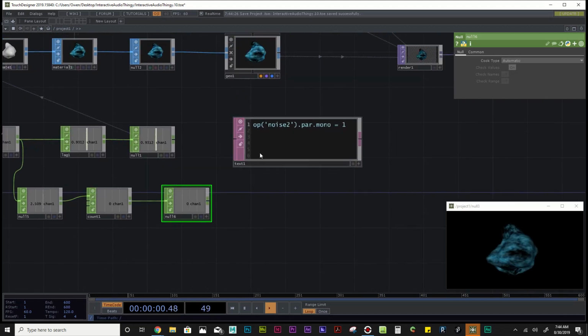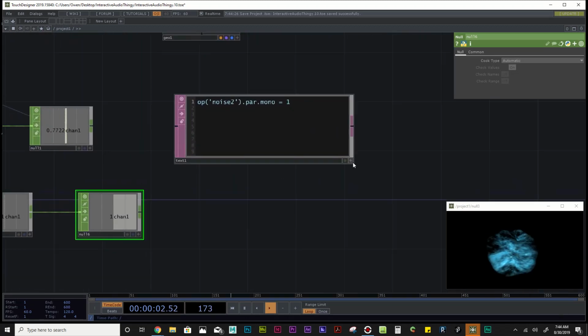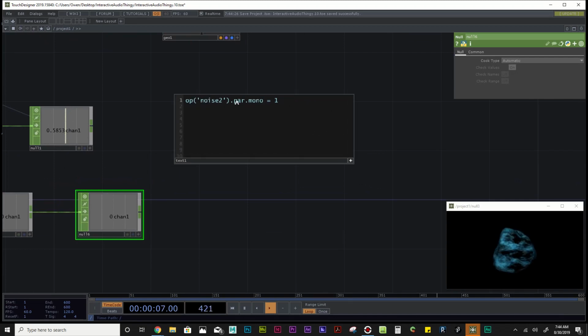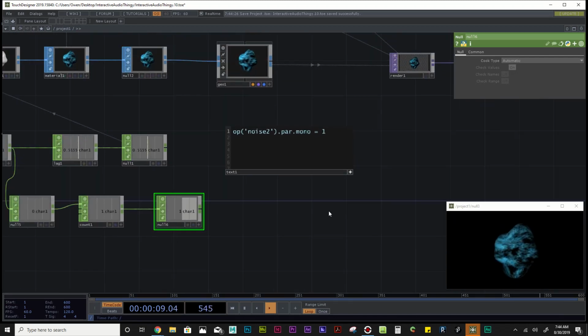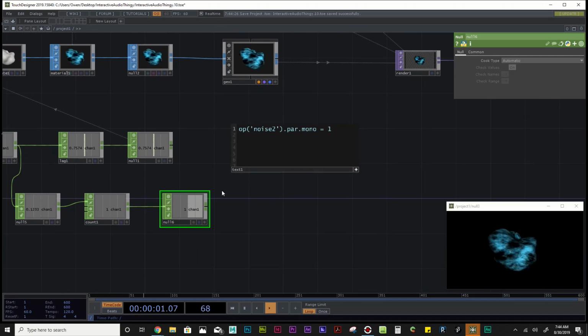So let's go up to our text that we brought down here. Let's make it active by clicking that little star down there. It says op noise2 parameter mono equals 1. Now what we want to do, instead of equaling 1, we want it to equal null 6. So let's go ahead and delete 1. We need to reference this operator using Python code. It's very similar to right here, but we're going to type it in together.